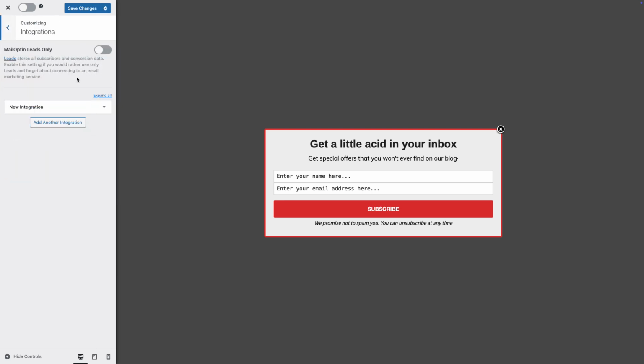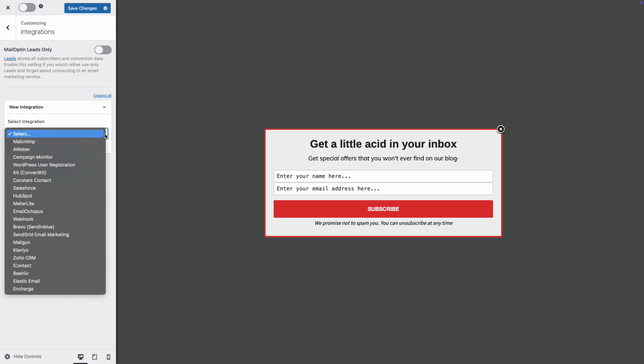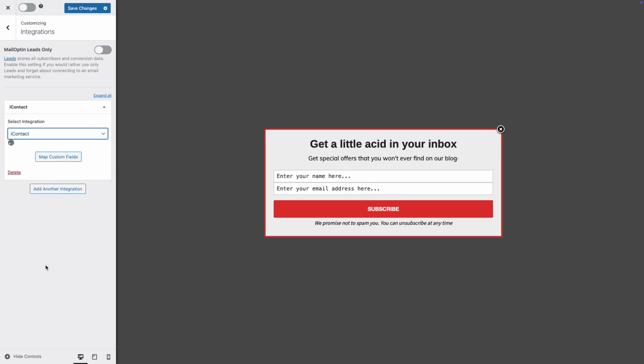And here we can choose to keep our leads inside of Mail Opt-in, but in this case, we want to set up a new integration. So let's use this drop-down menu to select the one we're working with today, which is iContact. Okay, so now we'll need to select an email list, and I only have one, so it'll be this one. And we don't need to map any custom fields, so I'm going to go back to the main menu.